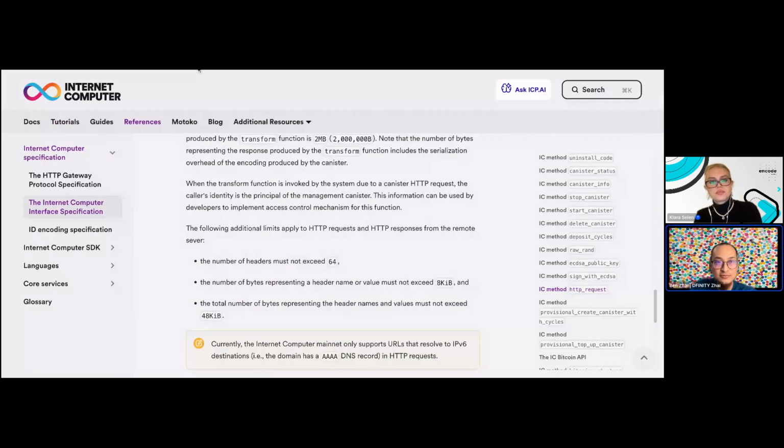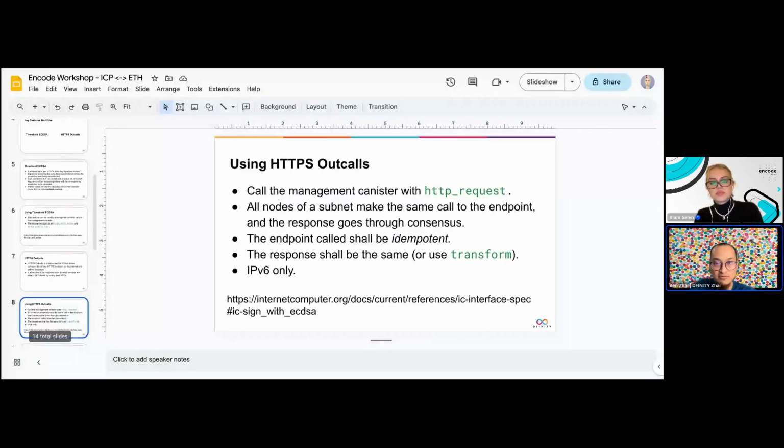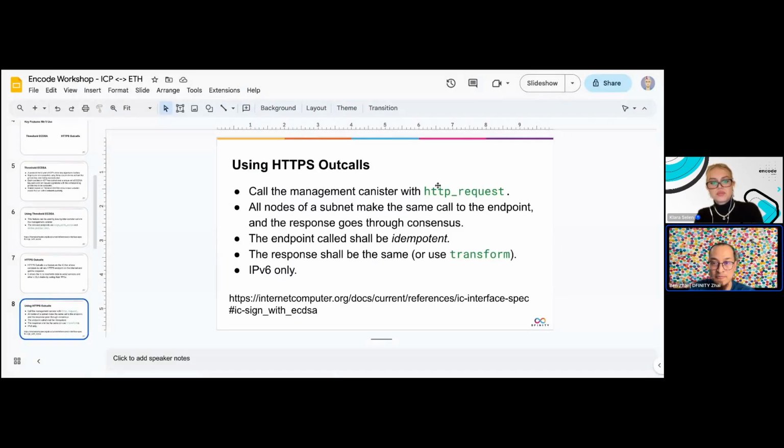So that's how you use HTTPS outcalls, with the transform function. Keep in mind that it is IPv6 only. If you have an IPv4-only endpoint, it would not be reachable, because Internet Computer nodes use IPv6.